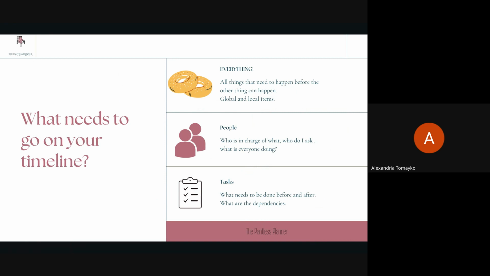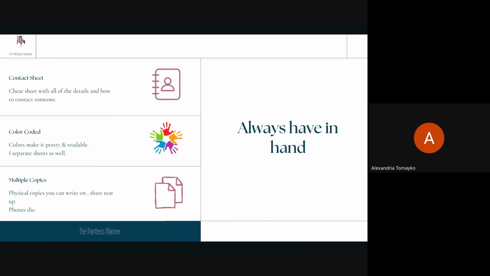So in an event, there are so many dependent tasks that I need A in order for B and C to happen. And so when you have a really clear linear step-by-step of what needs to be done before and after that specific task, and then who is in charge of that, that's kind of the everything, and it makes it a lot easier for everyone to be able to not only communicate, but to execute, which is what we want. Okay, always have in hand.